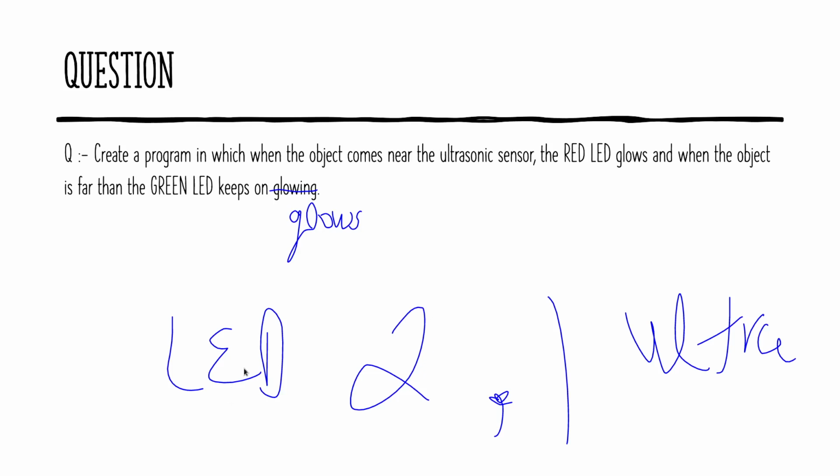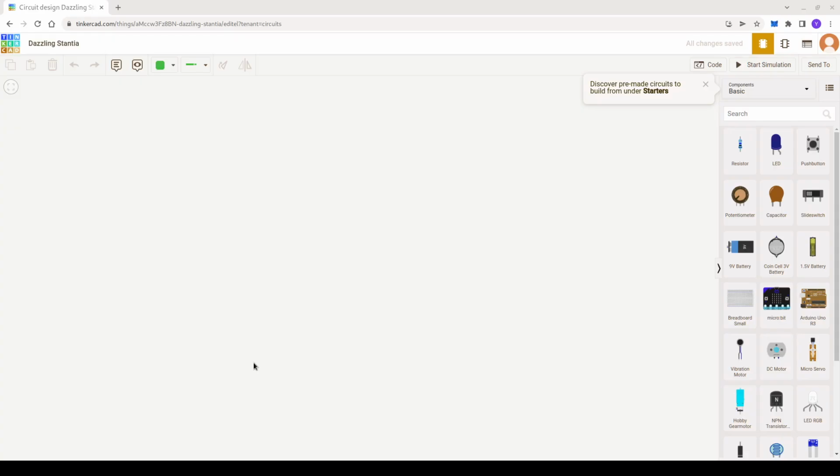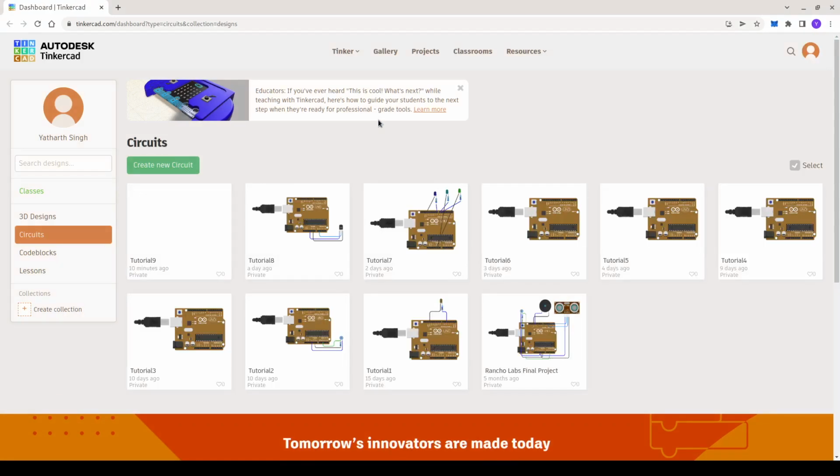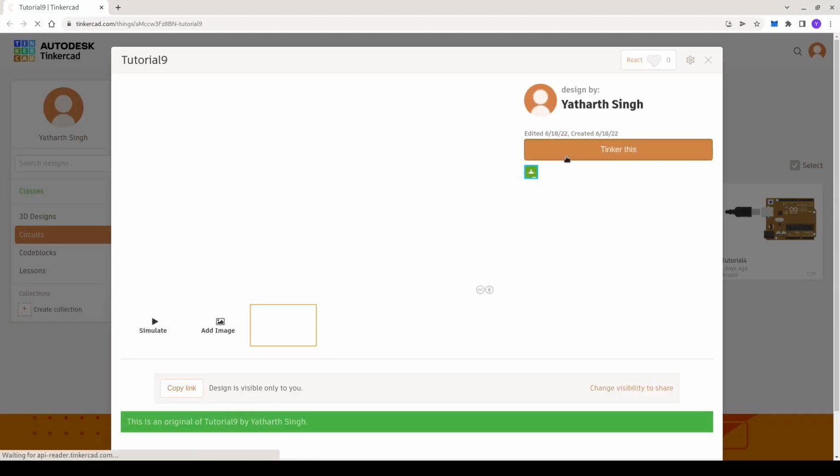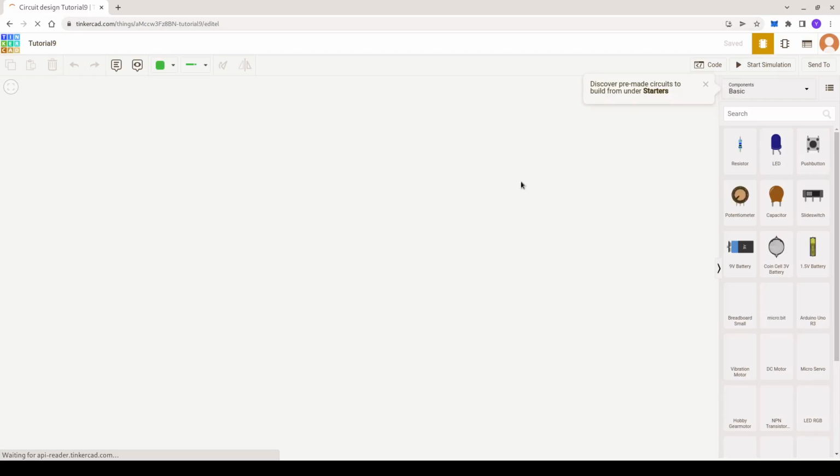Okay, guys, now I take you to my Tinkercad screen. I just created a new Tinkercad project. Over here, I will rename it to tutorial 9, I assume. Let me check from outside. Okay, tutorial 9, perfect. Now just open Tinkercad. Alright, after it loads, yes, it has loaded.